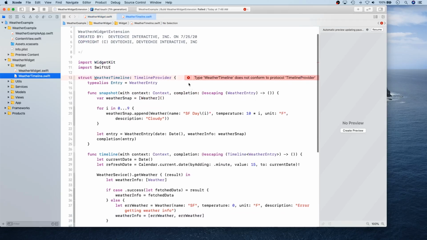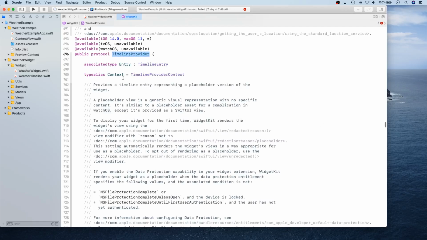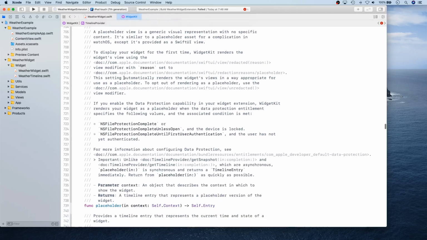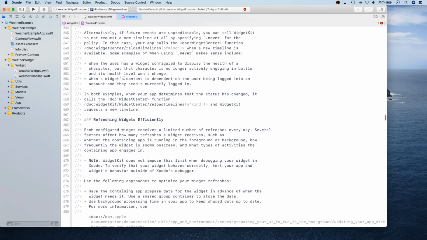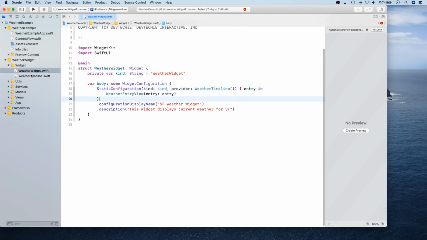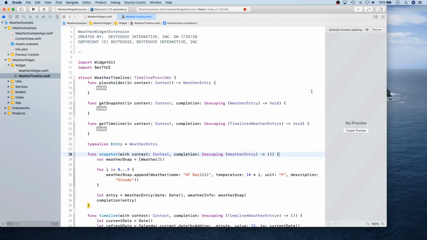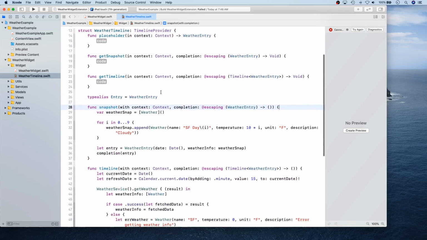So the timeline provider actually needs another entry. So let's go ahead and jump to definition to basically see what it needs. So if you notice, it has a new type alias. Well, I think it needs a placeholder. So let me go back and let's go ahead and fix this. Okay, so yeah, it's basically the placeholder that it needs.